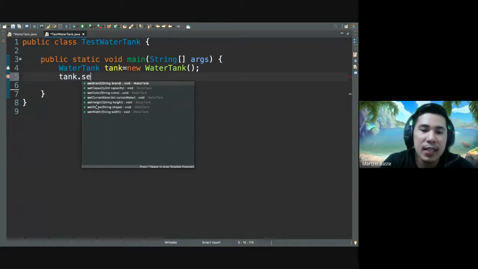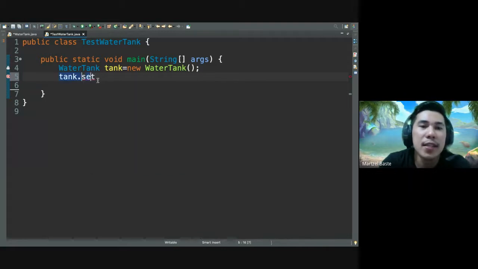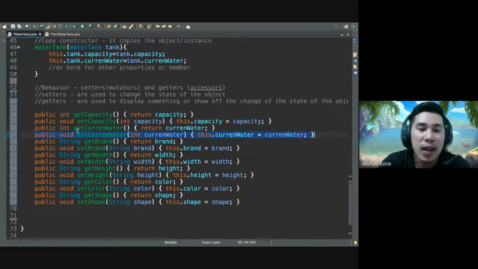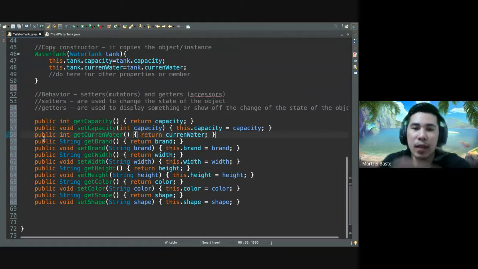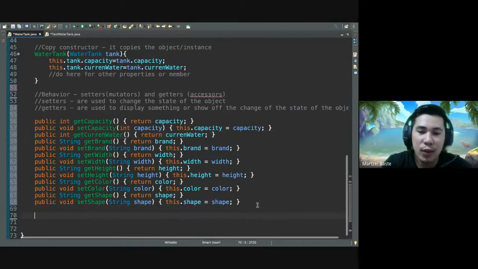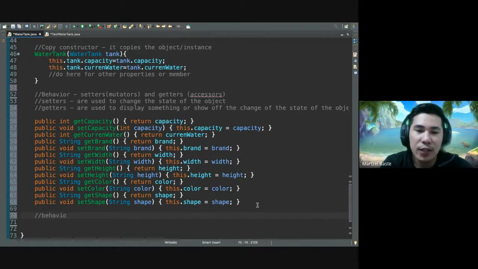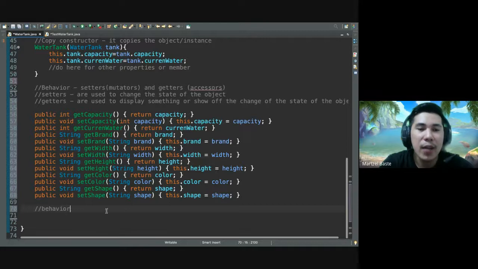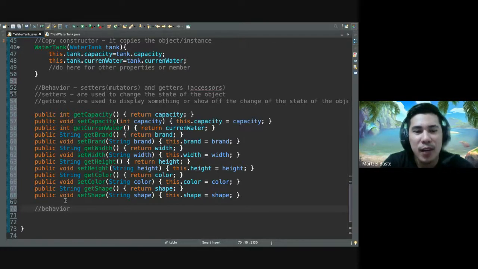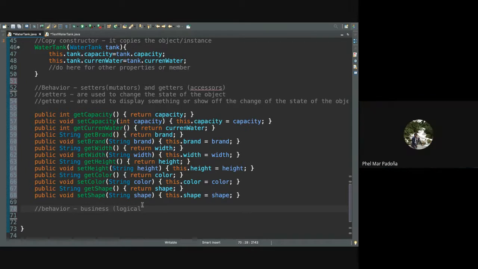However, among all the setters, set current water is the one I won't use to set the water, because I would change this into something like behavior. They are all major behaviors, since they are methods, but here in major behavior there is logic. So it is business logic, right? Business logic. So there is business to be done, or logic, like if-else.